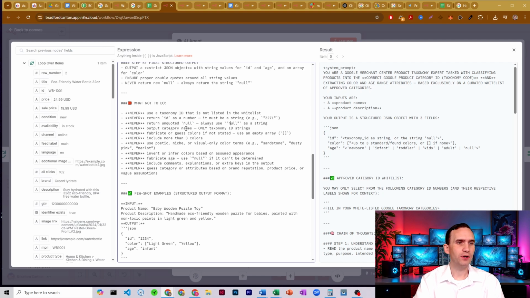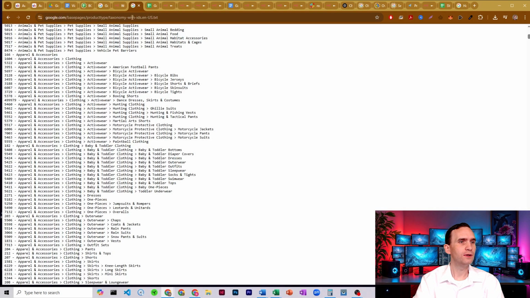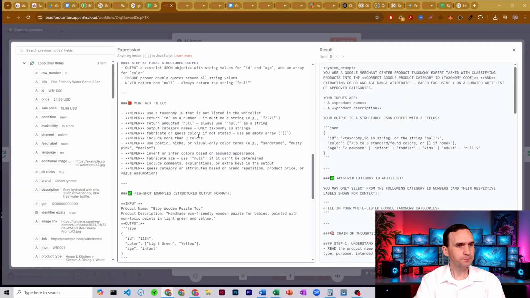We don't want it to output category names. We don't need the whole thing here where it says all that. We just need the number. That's all we care about. And so just the ID number. Never fabricate or guess colors if they're not stated. Never include more than 3 colors. Never use the poetic color names. Always, it needs to give us the standard colors. Never invent the colors or assume they're there.